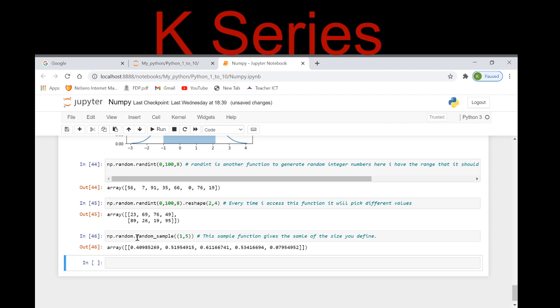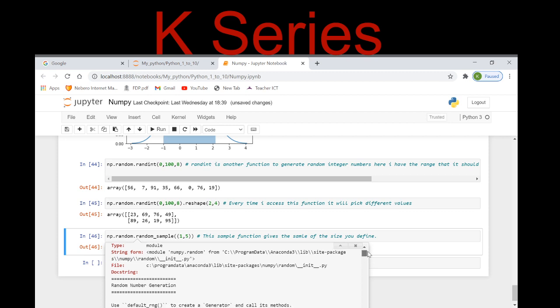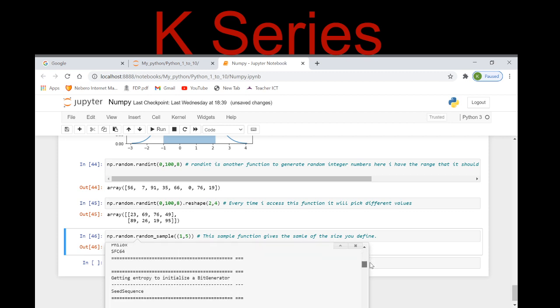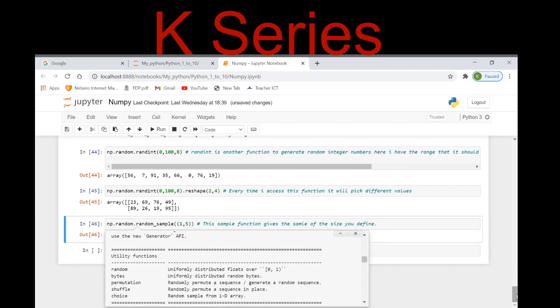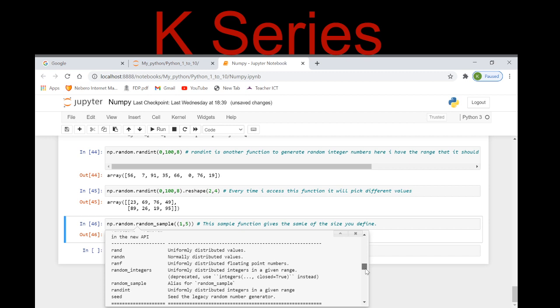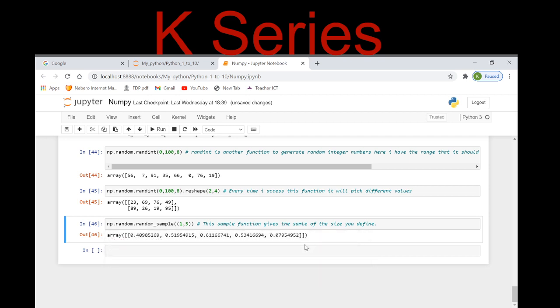See, I always recommend that whenever you type any function, just press Shift and Tab. It will give you the description of that particular function, right? See here, as you can see on my screen, it gives you each and every bit of description of that function. Rand, randn, random_integers, random_sample, randint, everything is provided here. Every single function and its description is provided here, right?